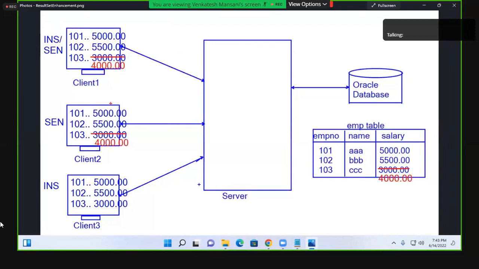So in this example, client 1 updates the data, it will be shown immediately in client 2 because it is a sensitive result set, and it will not be shown in client 3 because it is an insensitive result set. Okay. Now first write this diagram, I'll give notes. Yesterday's notes I gave, these notes also I'll give. Note down.